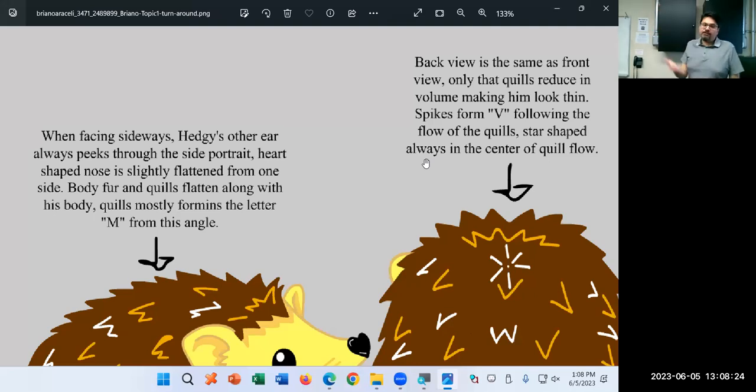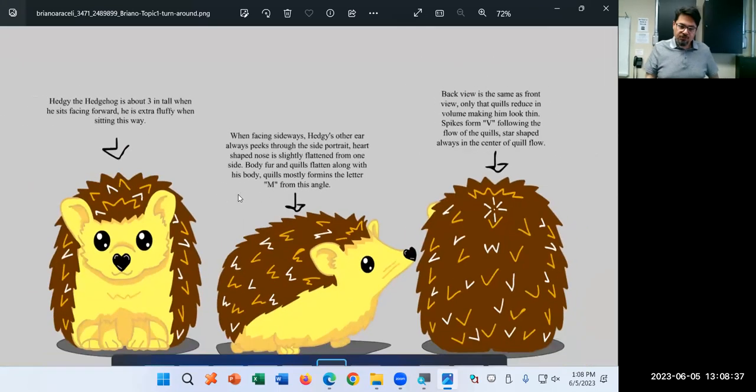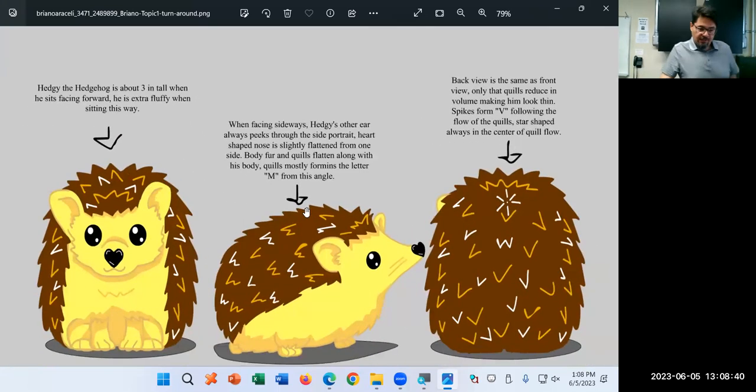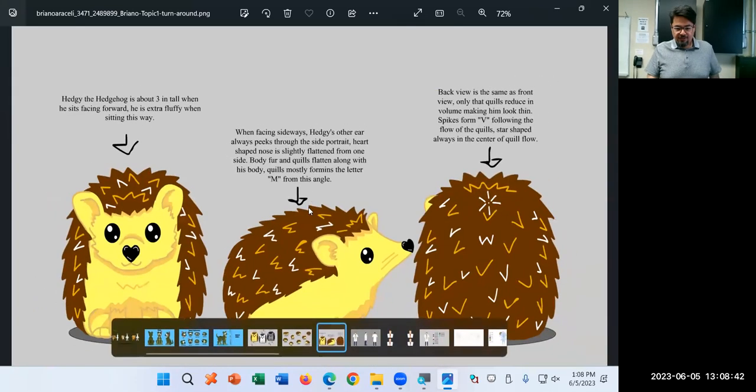And this model sheet here, well, it's showing the different sides of the character, but it's also giving detail for the character. Like, okay, yeah, it's a heart shape nose, and it gets a little flattened when it's sideways, and the quills are like this, and the quills are like little M's. So this is also a detail in the model sheet.